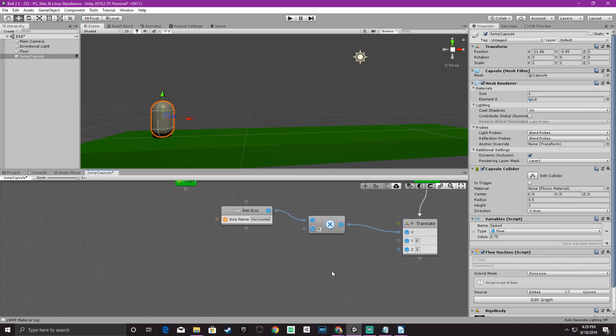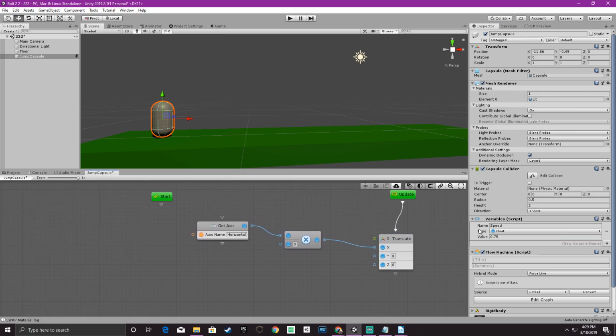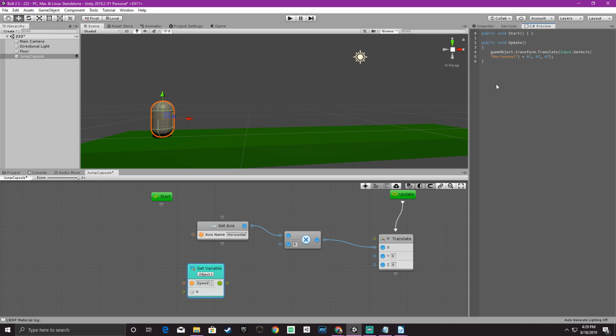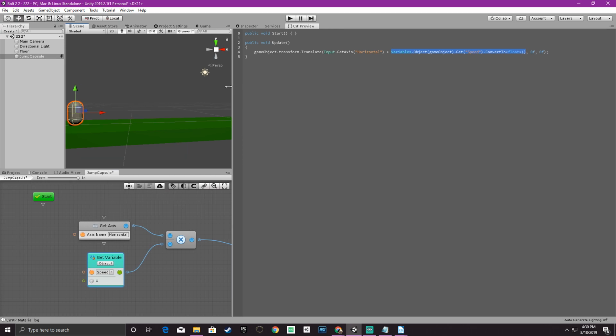All right, now that we've got that, we can take our variable and just drag it, bang, right into the scene. And then going back here, we can add this to the other one. Now that we've done that, here's the code right here. It looks great. Let's maximize the code so we can see it. Game object, transform.translate, get input, Input.GetAxis horizontal, which is right, times variable object, get object.